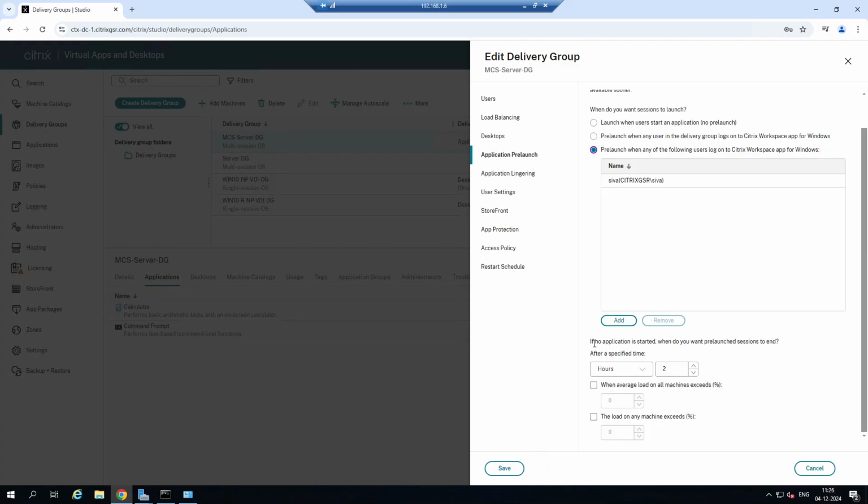Now, if no application is started, when do you want the pre-launch session to end? For example, you thought this guy will launch the application, but that guy logged into the workspace and did not launch that application for 1 hour or 2 hours. Then you can close that session. If you are not closing it, it will consume the memory, right? Correct?